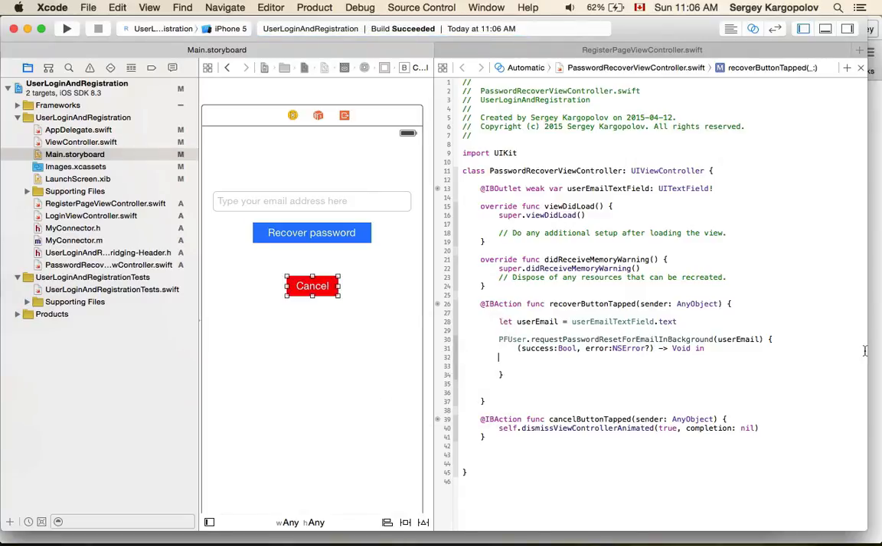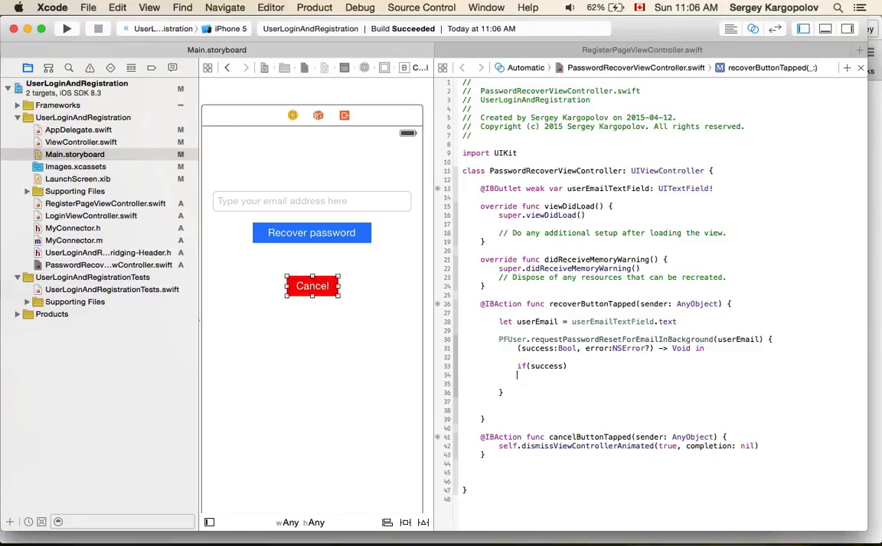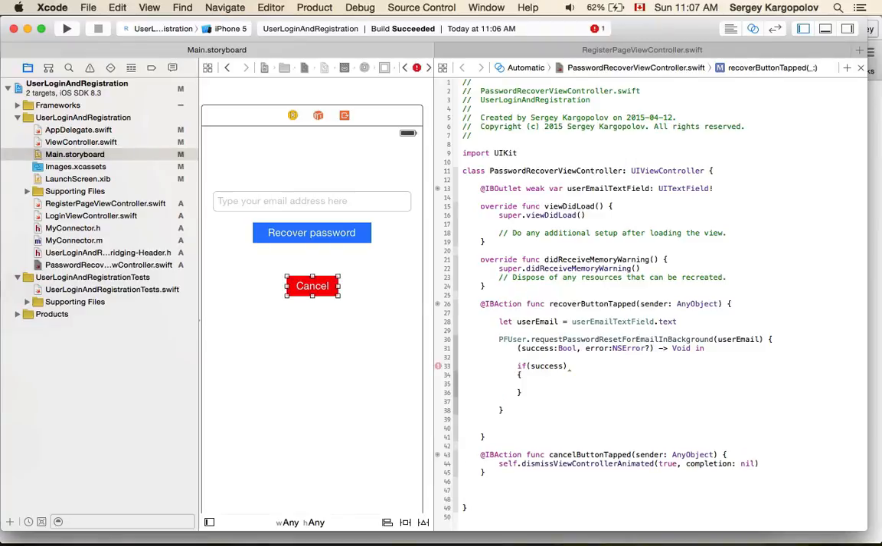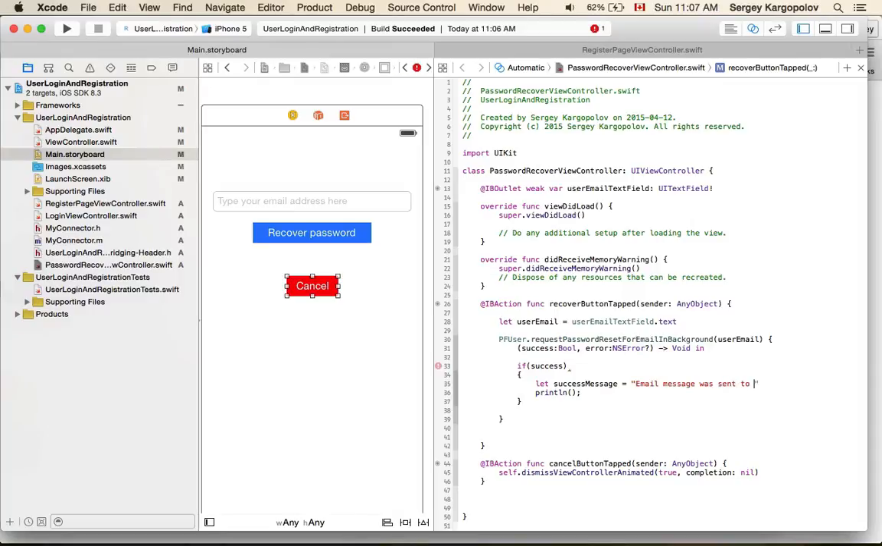Okay. So if it's success, I basically want to display a message like, let success message equal, email message was sent to you at, and then the email address. And I will need to display it in an alert message. I will show you how in just a moment.